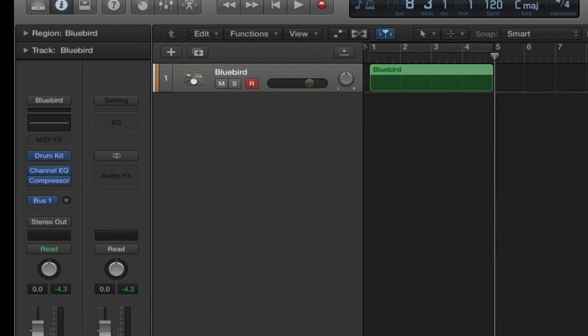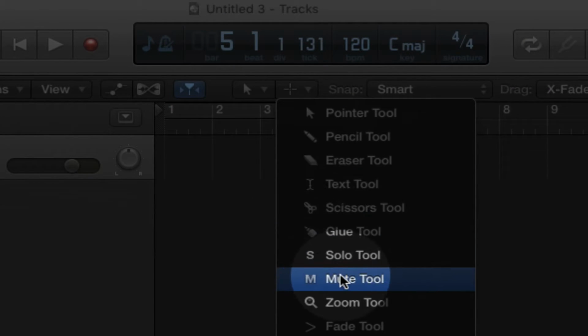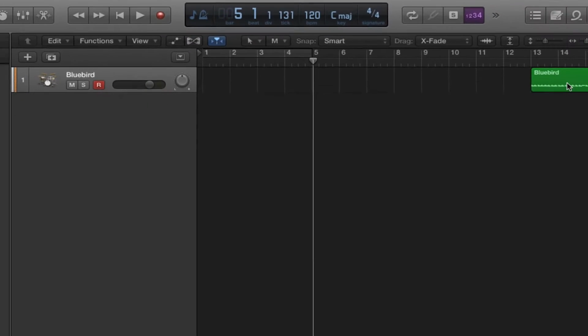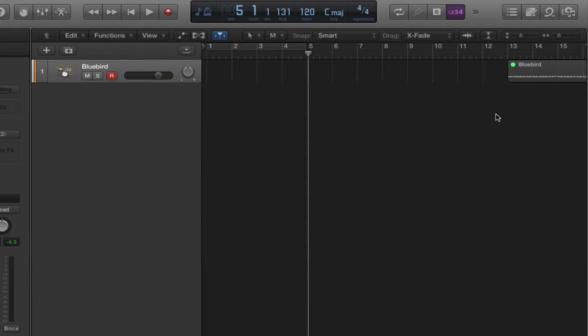Let's move this block over here, save it for now. And to mute it, we can go over to here and change the right click button to M, then hit Command and click, and there we go, it's muted.